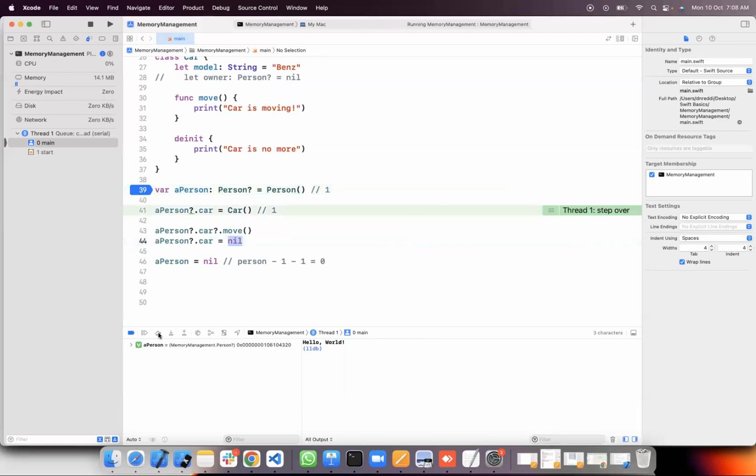Here, car is created, we are assigning the person's car is so and so. He is using the car, moving, person dot car. What happened? Car is no more. What happened when you put nil here? There is only one owner to the car, that became 0 here. Once it becomes 0, the ARC comes into the picture and clears the memory. It is cleared. When you put nil for person also, person is also cleared because the person's reference count is 1, and it will become 0.